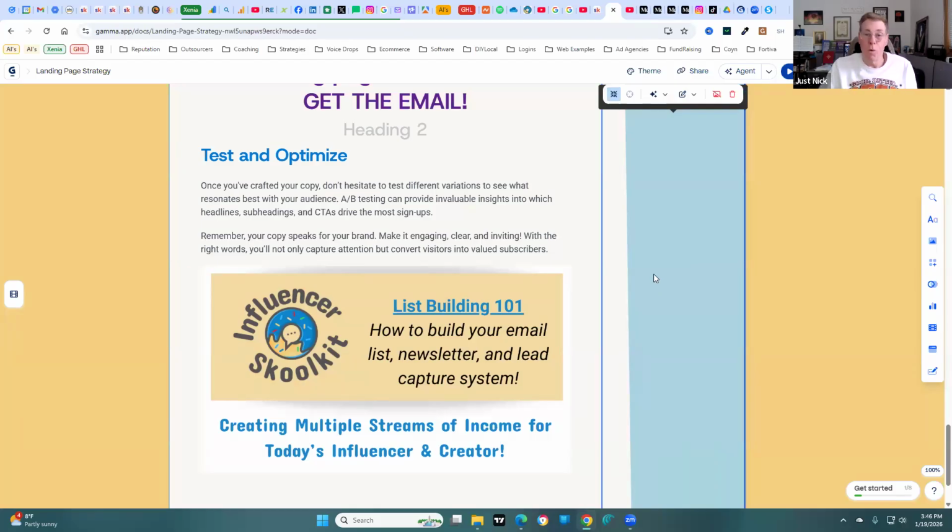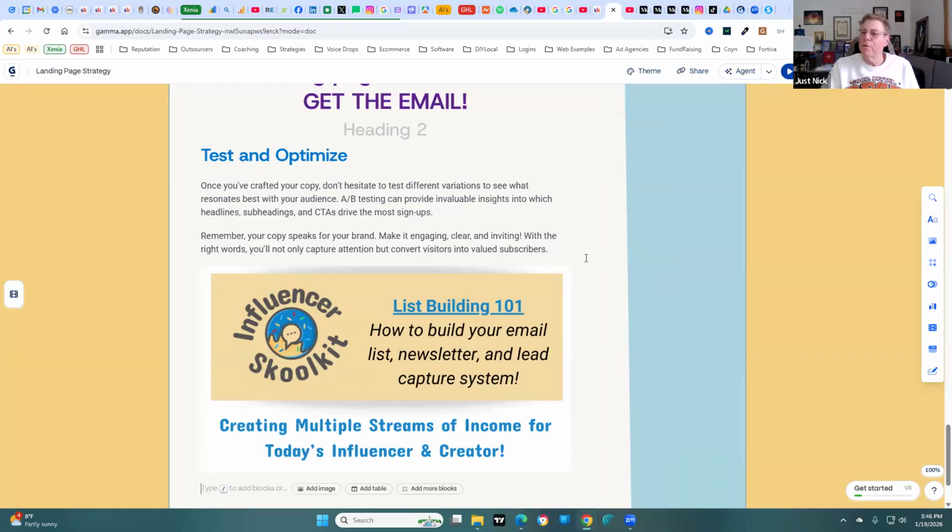Most important thing is make sure it works, right? Make sure that when somebody completes the form and pushes the button, they go to the thank you page, they get the email that sends them the thing, and it puts them on your list inside of the software. That's what's most important, the functioning, right? Remember, your copy speaks for your brand. Make it engaging, clear, and inviting. With the right words, you'll not only capture attention, but convert visitors into valued subscribers.